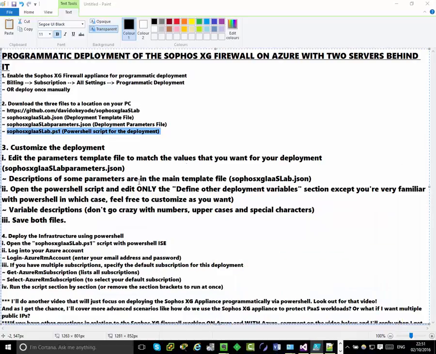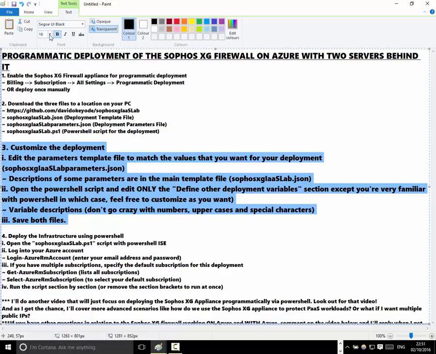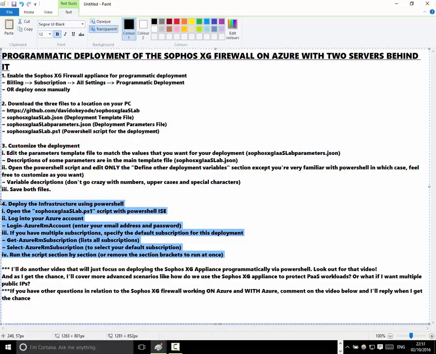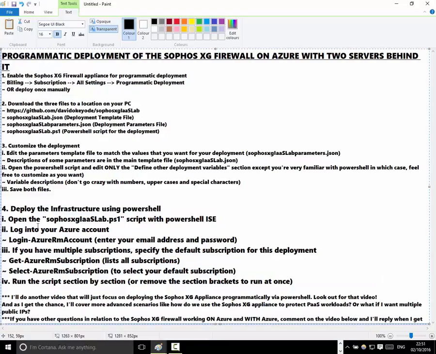So after you've done that, save both files, of course. And then the next part is you deploy your infrastructure using PowerShell. And how do we do that? Let's go ahead and do that now. So deploy your infrastructure using PowerShell.